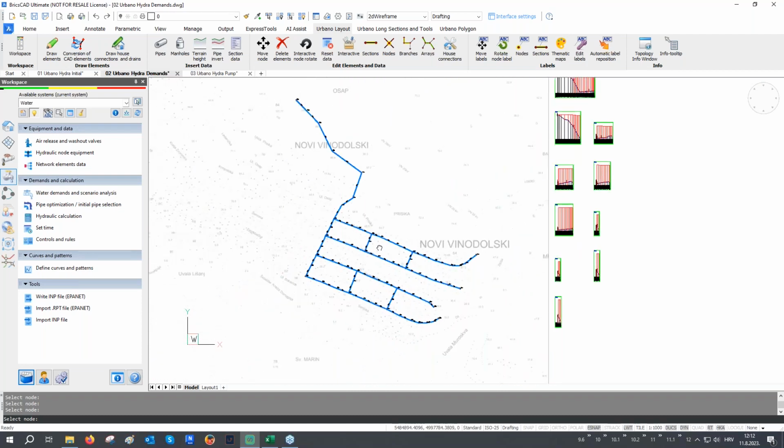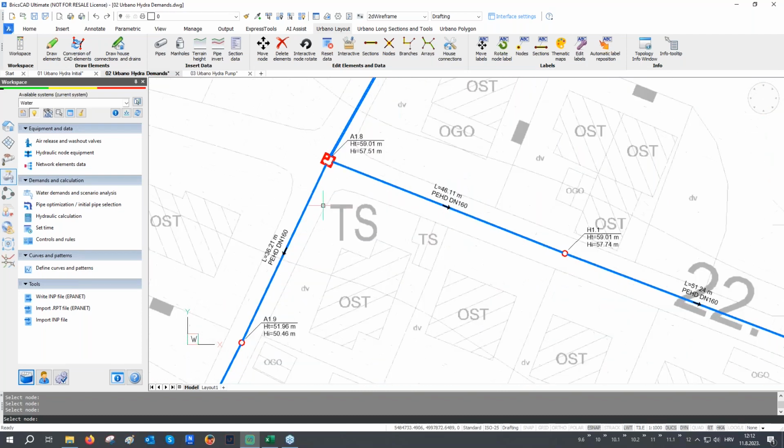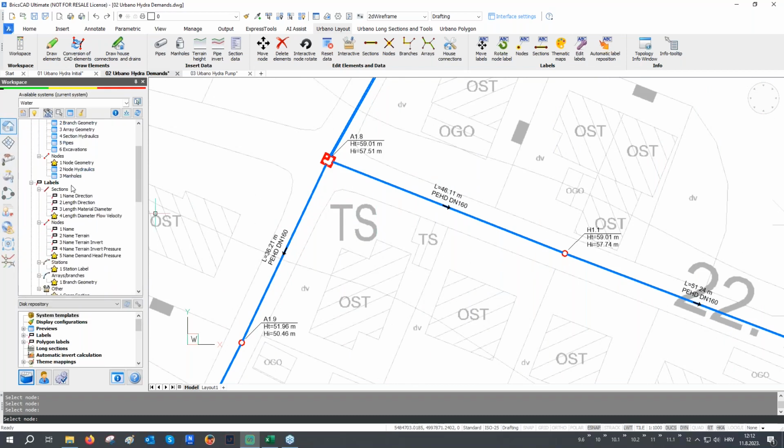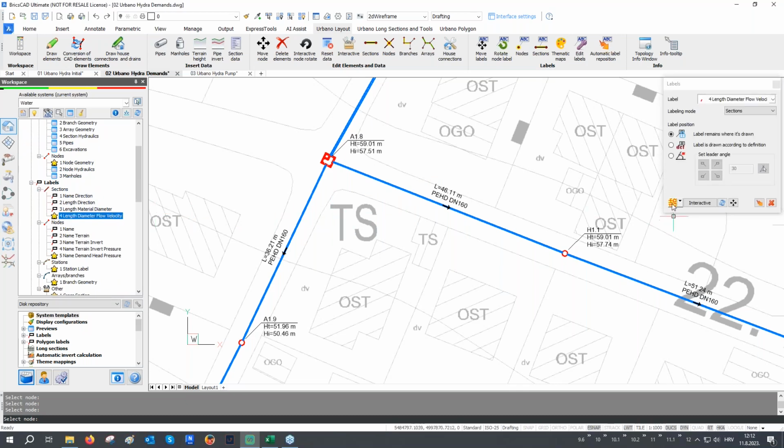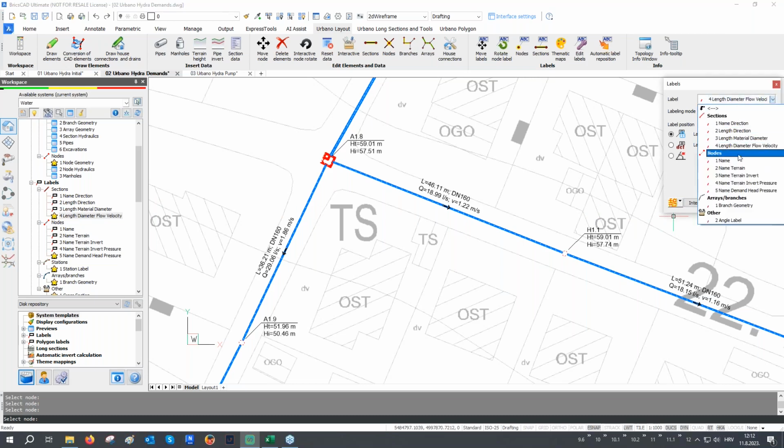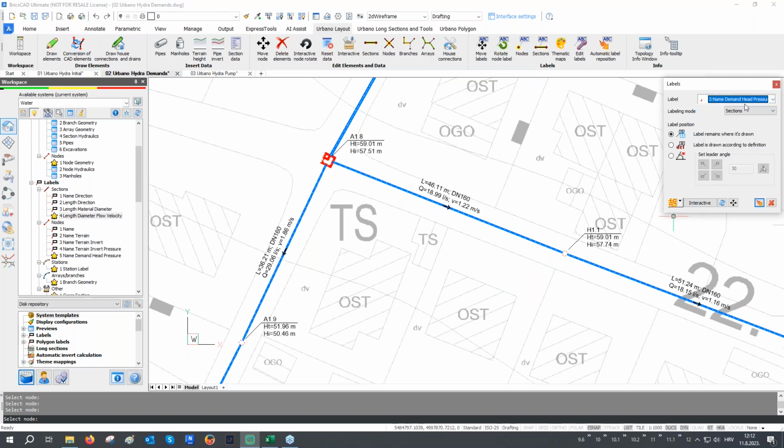And also if we go to plan, we can add very easily the data to the plan labels. So let's apply for the sections length, diameter, flow, and velocity. Select the entire system and apply it. And also for the nodes, I will use this name, demand, head, and pressure label. Okay.